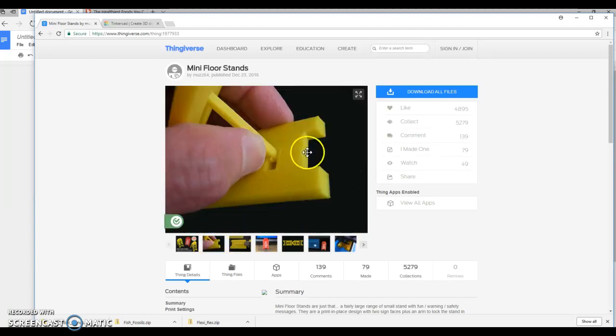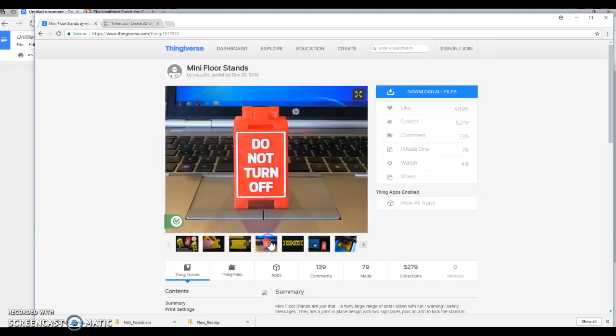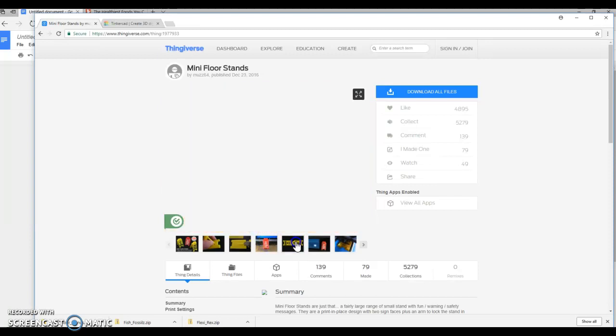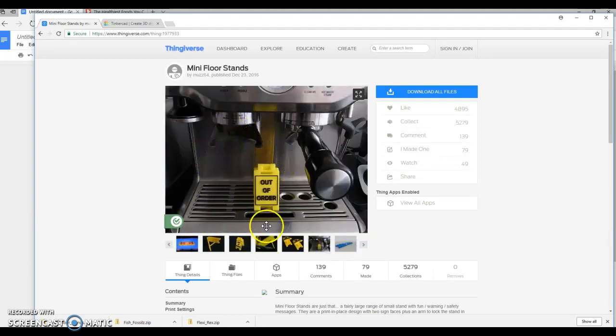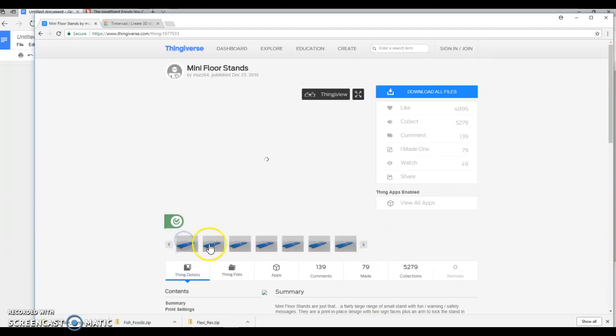But today we're going to make a mini one. You can see that it has a mini hinge to keep the stand standing properly. You may put it near your computer to remind people not to turn it off, or use it to remind your colleagues when a machine malfunctions in your company.